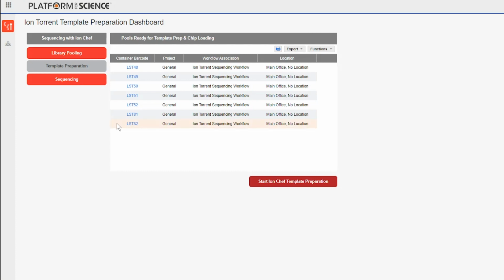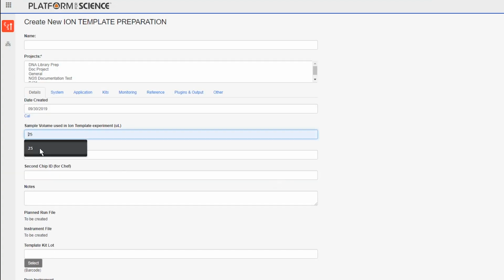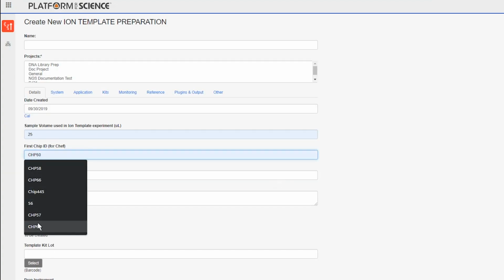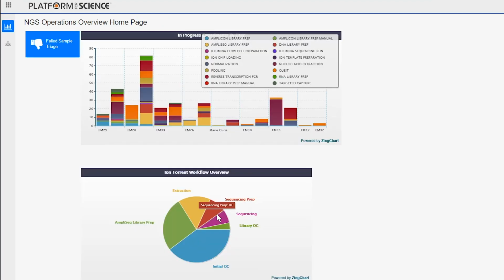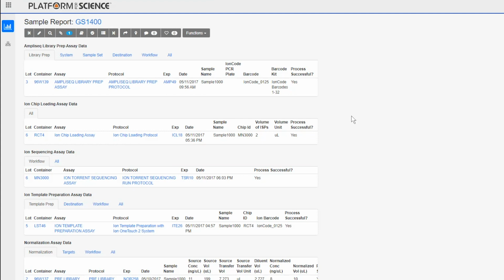During template preparation, information is added for the planned run and sequencing. Now our chip moves on to the sequencing process, where it can be traced with all other samples in the NGS operations homepage. Failed samples, however, won't move on to the next step in the workflow and can be found here for reprocessing. Once sequencing has been completed, all of the sequencing run details are stored in one easy-to-view page.